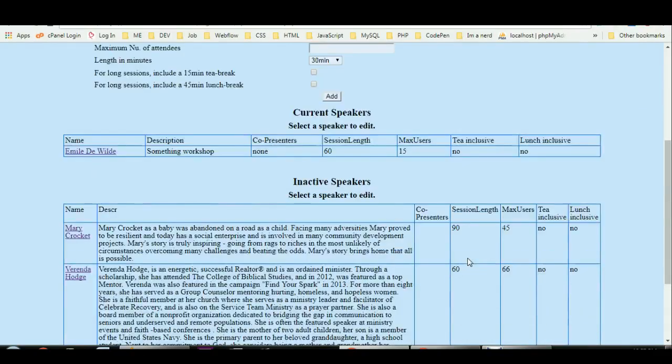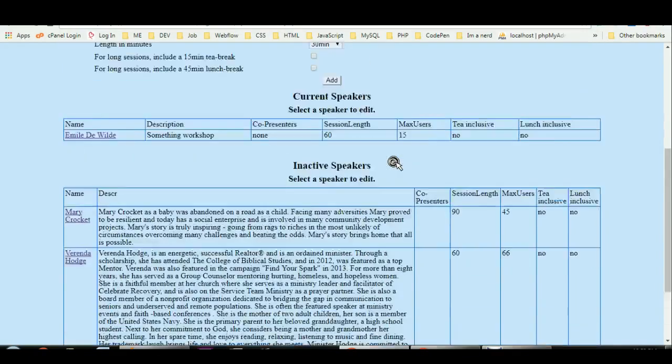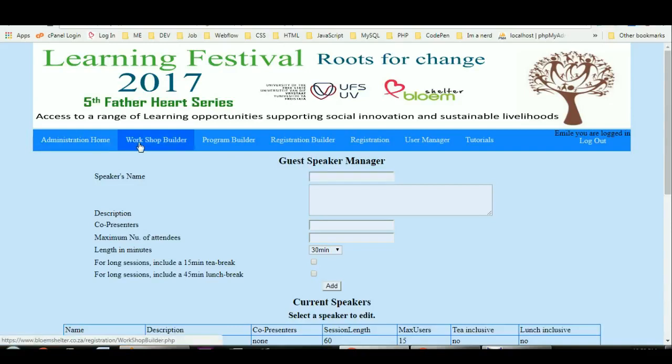Then with these you'll see the workshop or the guest speaker's description, what it's about, co-presenters, session length, how long it is, maximum numbers of users, tea inclusive or lunch inclusive, and that is if you know that your session is going to be quite long and you're not going to fit into the normal tea or lunch times. There we go.